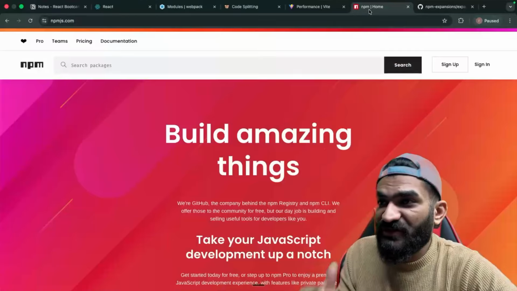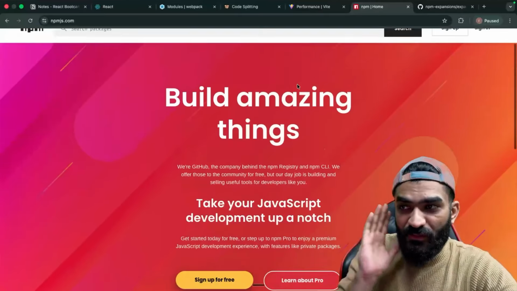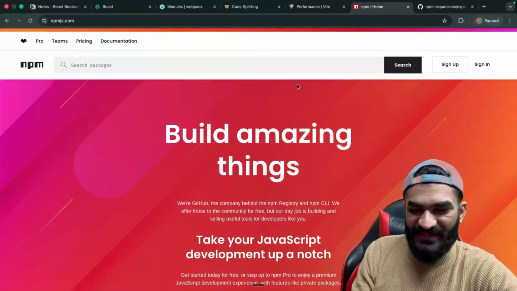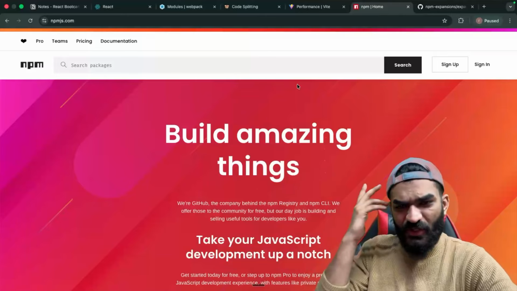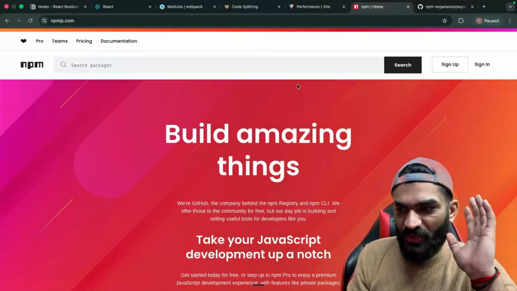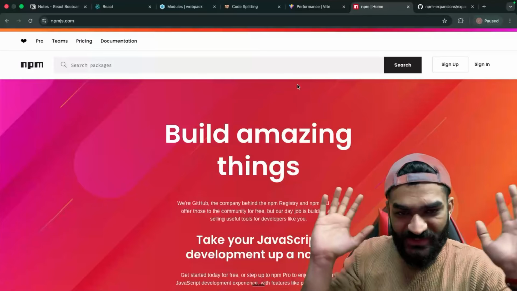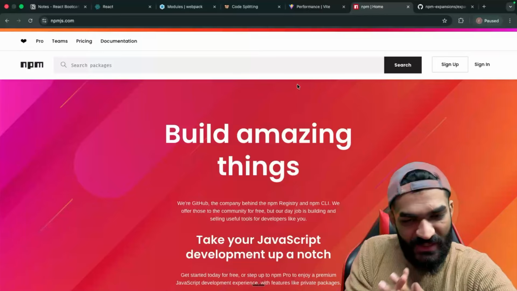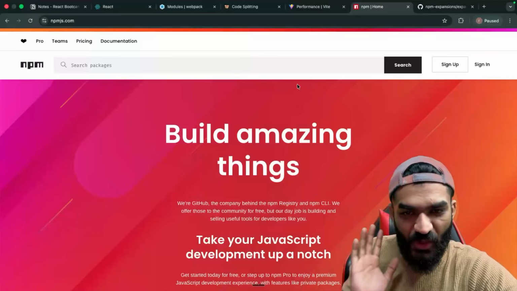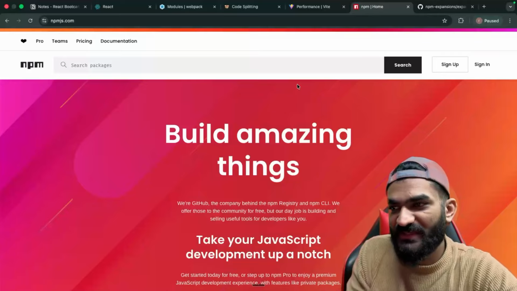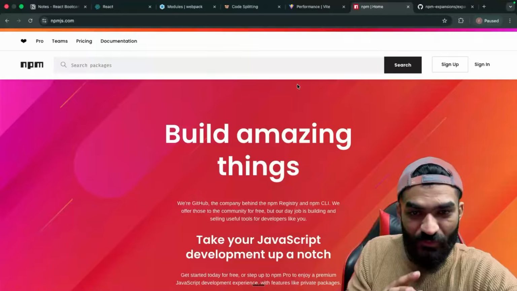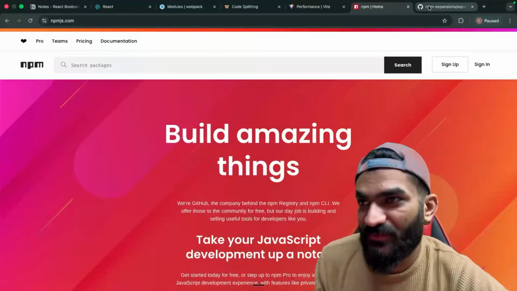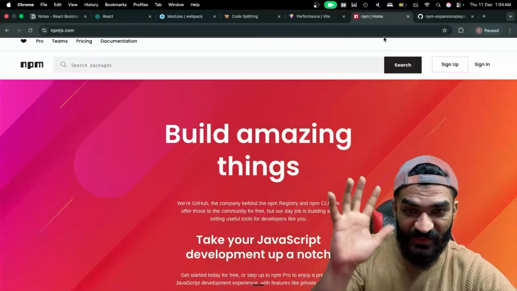But in the official documentation of npm, nowhere will you find it written that npm stands for node package manager. Isn't this interesting? Go read the documentations yourself. Don't trust me. Never trust anyone in your life. Go read the documentations and then come back and say, yes, nowhere is it written that npm stands for node package manager. That was the information I just wanted to tell you.